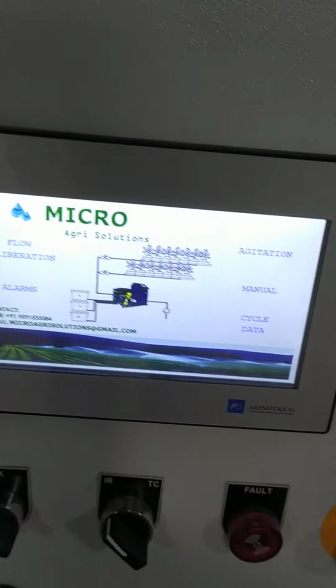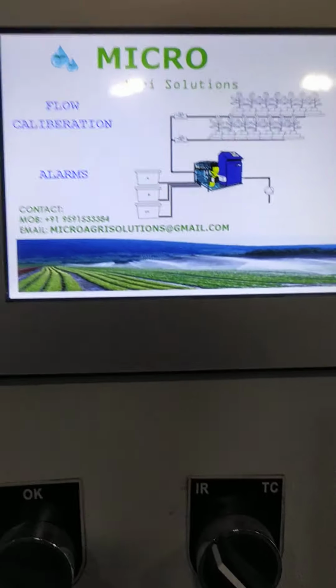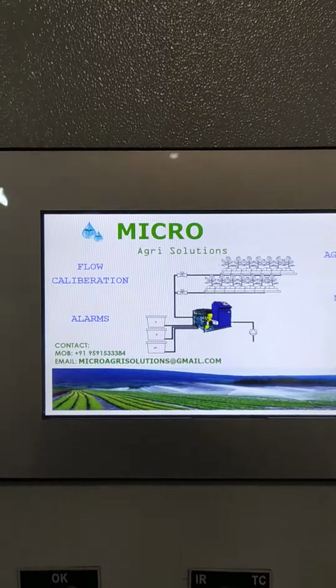So what happens here is the basic controller. We have settings here, which I can explain, but I'll explain the one tank process. Suppose there's a chemical tank here.